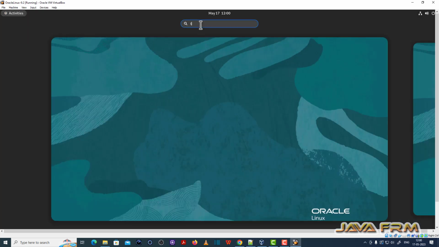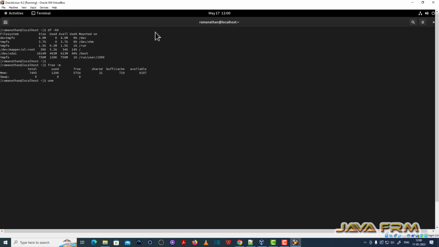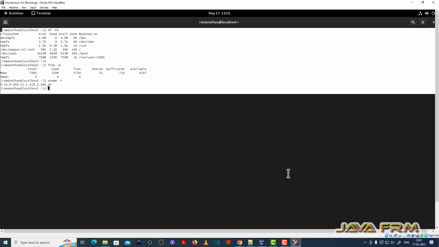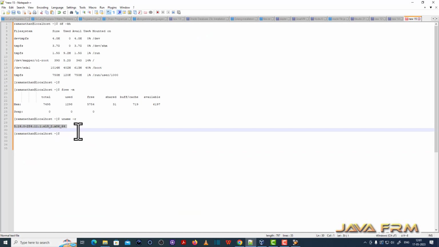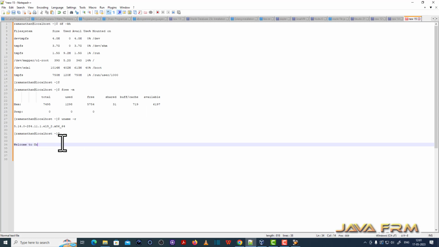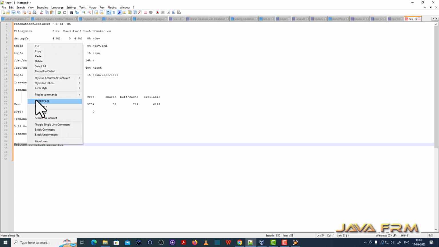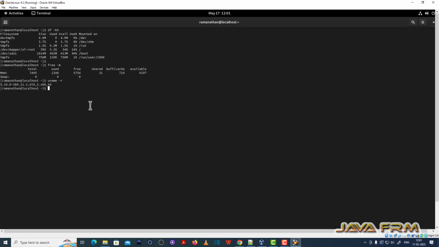Now I open the terminal and type some commands. Currently I am on kernel 5.14. Let me copy and paste. Yes, I can copy the content from the Oracle Linux 9.2 virtual machine and paste it in the Windows host machine. Now let me try from the Windows host machine to the Oracle Linux 9.2 virtual machine. Yes, I can copy and paste.